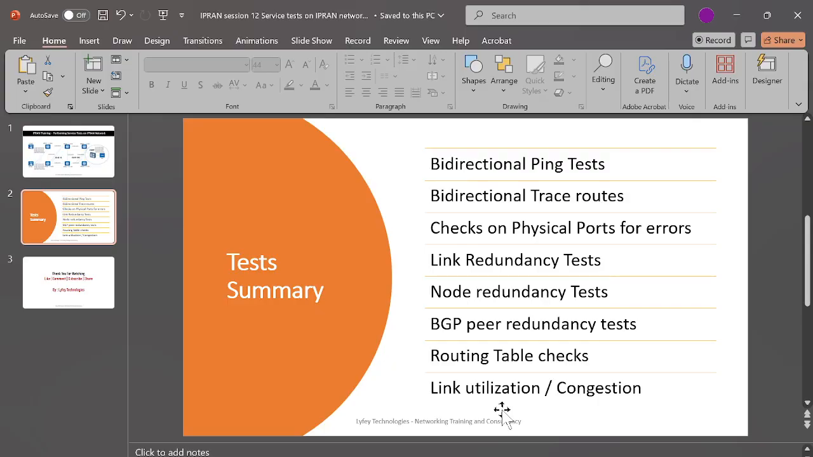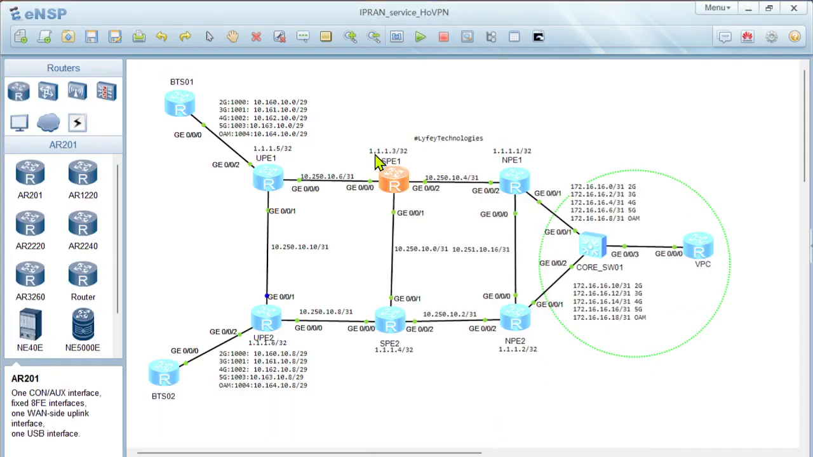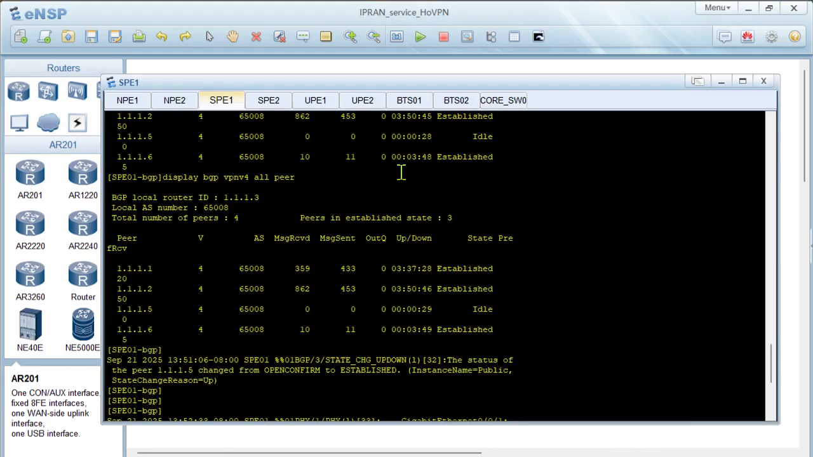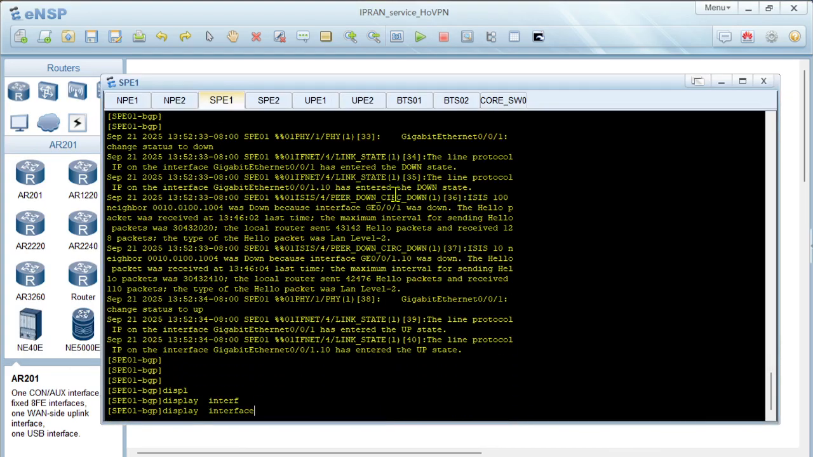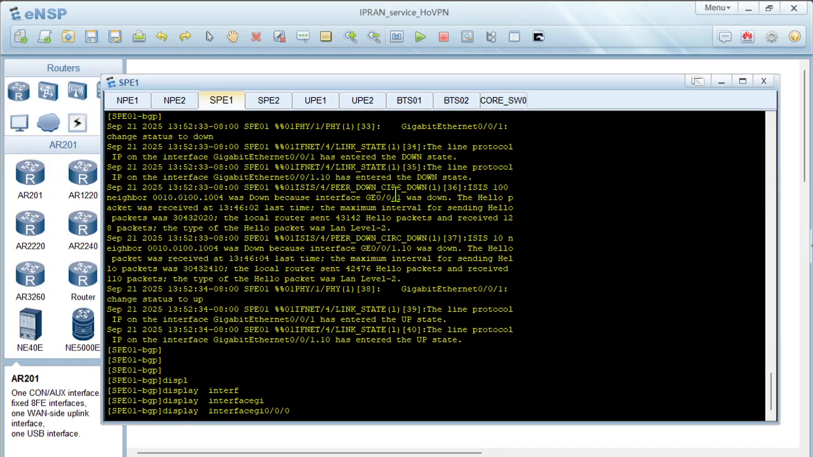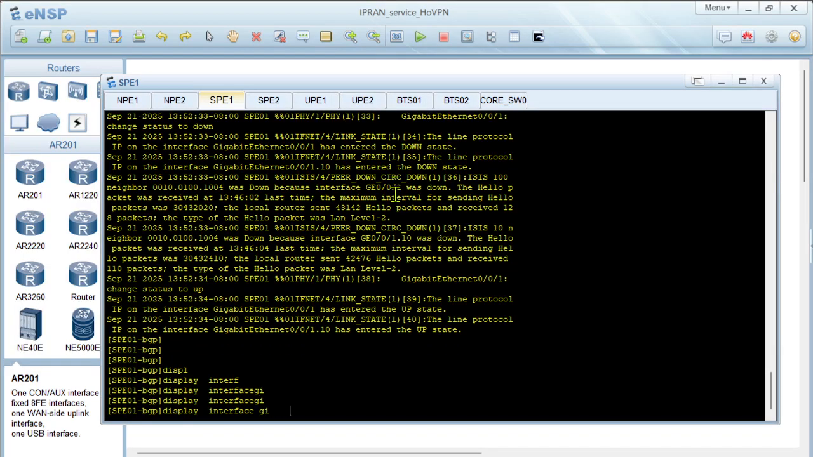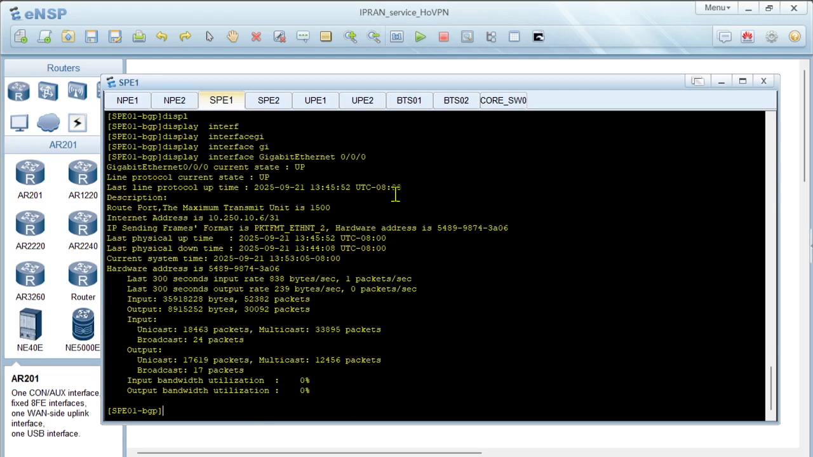For link utilization, you can log into the nodes or you can query using the NMS, depending on the NMS that you have. For example, I can just display interface gig 0/0/0 and you can see the input bandwidth and output bandwidth. If it's approaching 100%, it means your link is congested and you need to do some upgrade to ensure that you don't have any issues when the links are highly utilized.